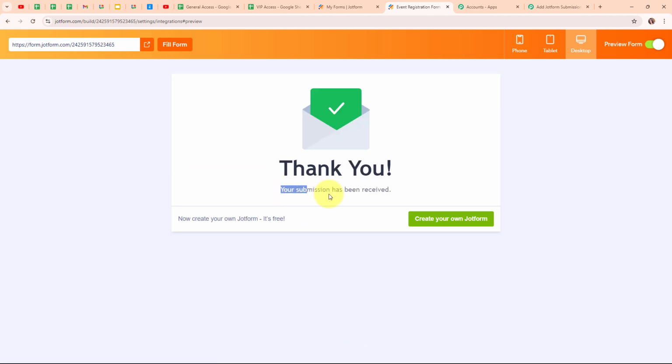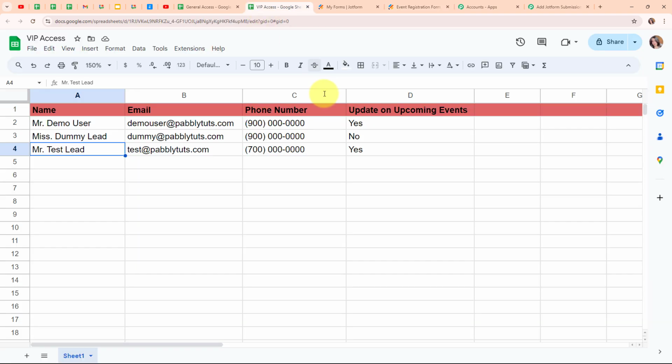And here you can see it says your submission has been received. That means we have successfully sent a submission over here. So now let's go and check our VIP access Google Sheets. And here you can see we have successfully received a response over here where we have received the name as test lead, email as test@pabblytudes.com, a random phone number, and update on upcoming event as yes. That means we have successfully received a new detail in our VIP access Google Sheets.